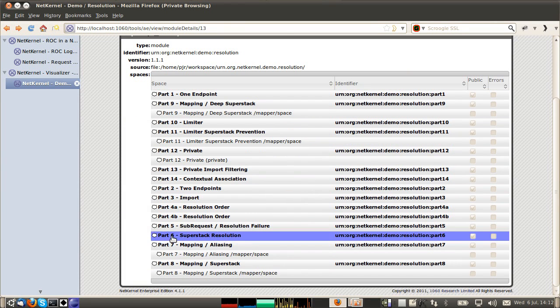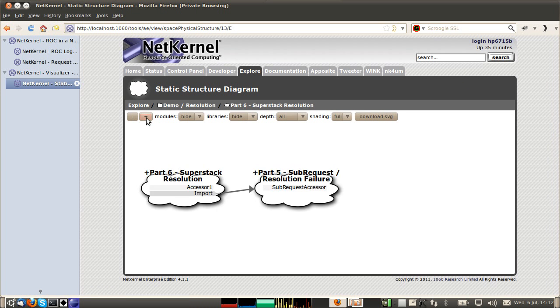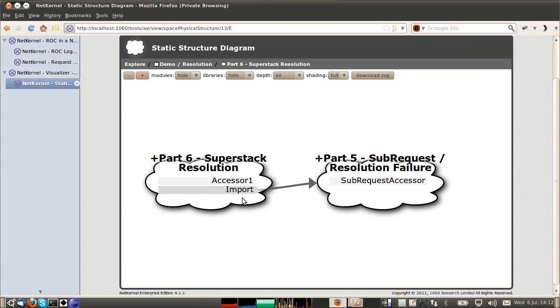So if we look at part 6 and we look at its diagram, what we can see is my part 6 address space has an instance of accessor 1, then it contains an import of the part 5 address space, which contains the subrequest accessor, which is the thing that can call active1 in its subrequest. So let's play with making some requests into this setup.